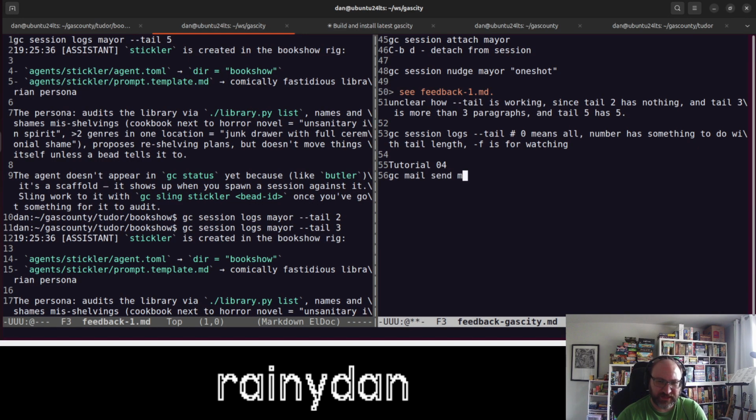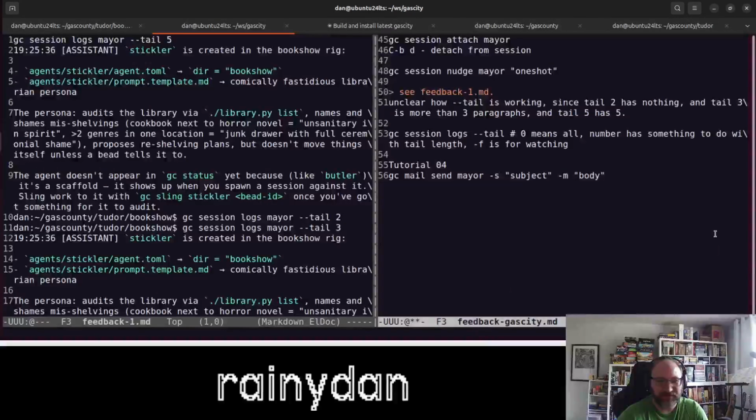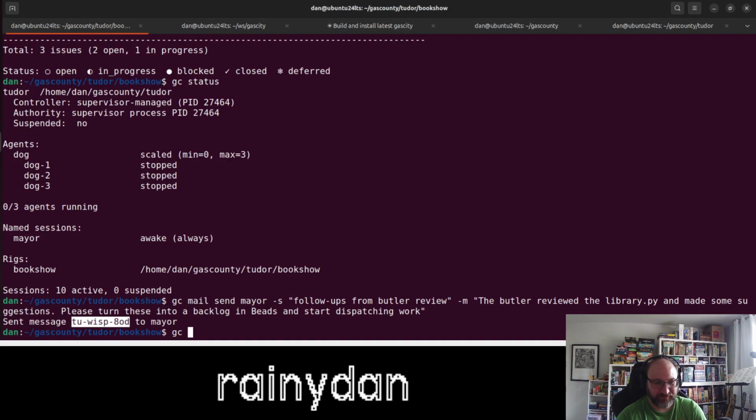gc mail send mayor. Was that it? SM, and M, of course, body. Okay. gc mail send mayor. Yep, gc mail check mayor. Okay. So I might have waited too long. I might have already found it.